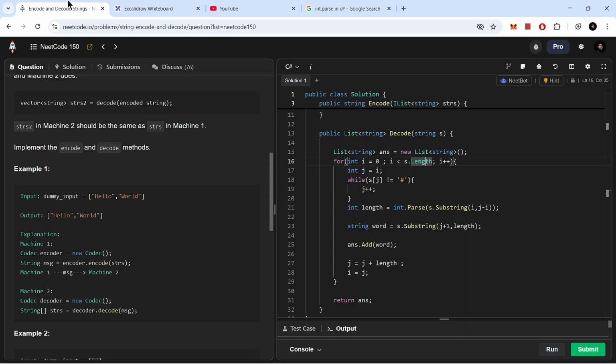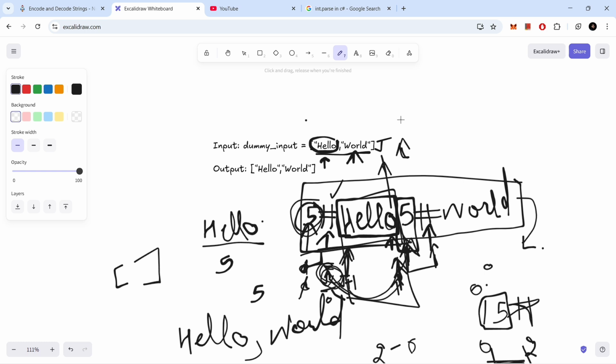Okay. Now again this for loop will run. Now it will be int j is equal to I. So this is already making it j is equal to I. So both j and I will be at this position. And now again the same thing starts until we get this word.